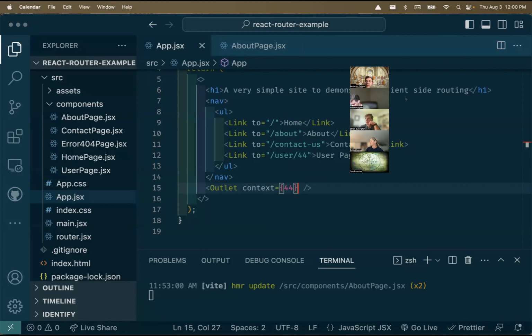Cool. Any questions before it is now 12 p.m.? So you're free to go, but any questions?